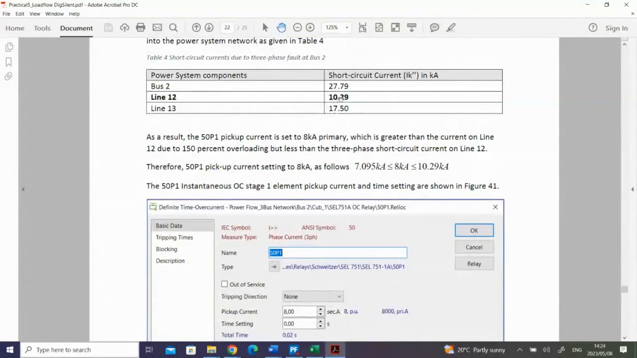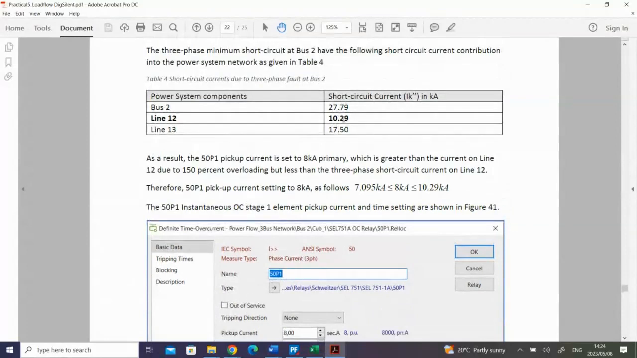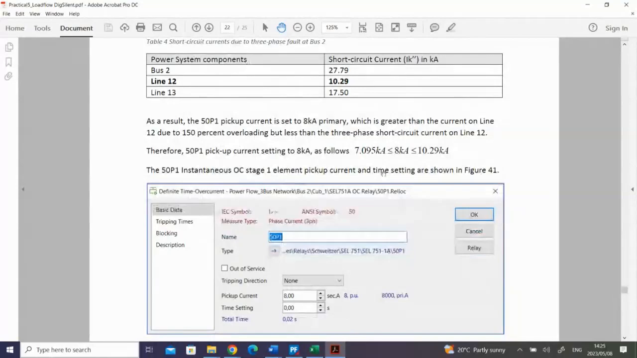So what I'm trying to say is, if you multiply 150 percent of the load current, it's supposed to give you something like 7.09, but the fault current is 8 kiloamps. So we must set our protection setting so that it lies above 150 percent of the load current and below the fault current value of 8 kiloamps. That's why the pickup current for this one is considered as 8 kiloamps in this case. So it's only tripping for the fault condition, not for the overloaded condition. I don't know if this is clear for you, the protection setting.